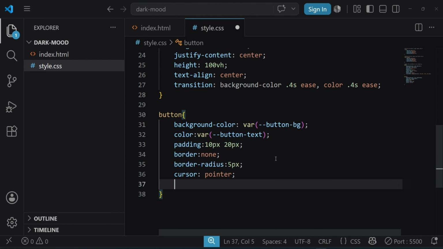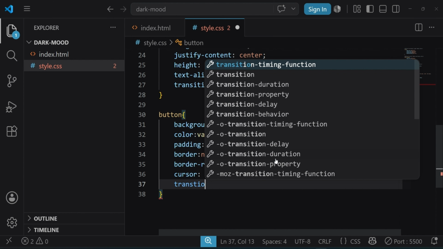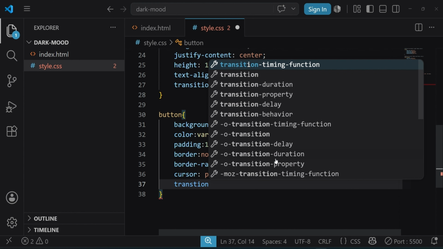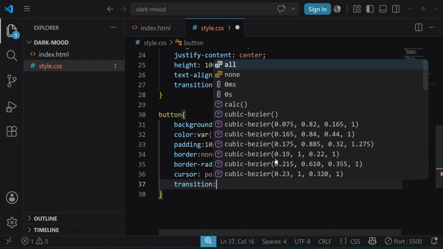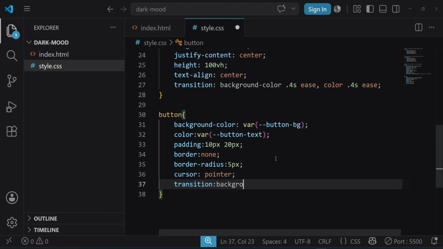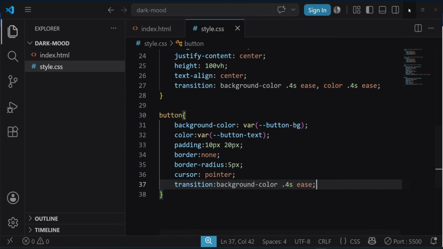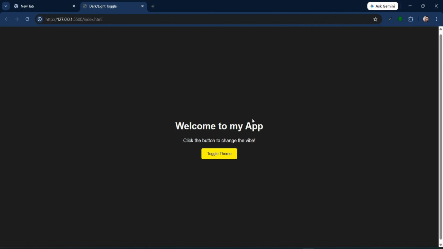Let's also add the transition as we added for the body tag, so that the button color changes smoothly when we click on it. This time we will add it only for the background color, so that the background color changes smoothly when you click on the button, and one second will be fine. It looks very good so far.